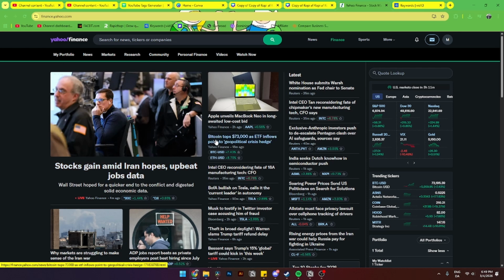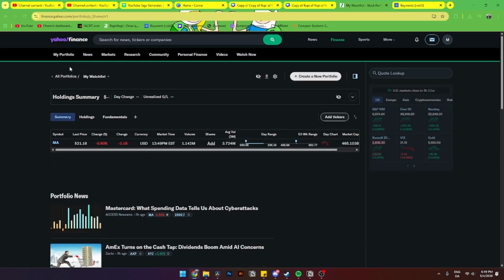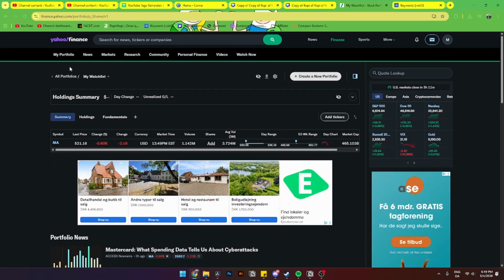Once you get inside of your account, it should look something like this. Now from here you'll need to go up to My Portfolio or My Watch List. It doesn't really matter, it works the same exact way. So just click on the specific one that you want to extract the data from. From here, it should bring something like this.